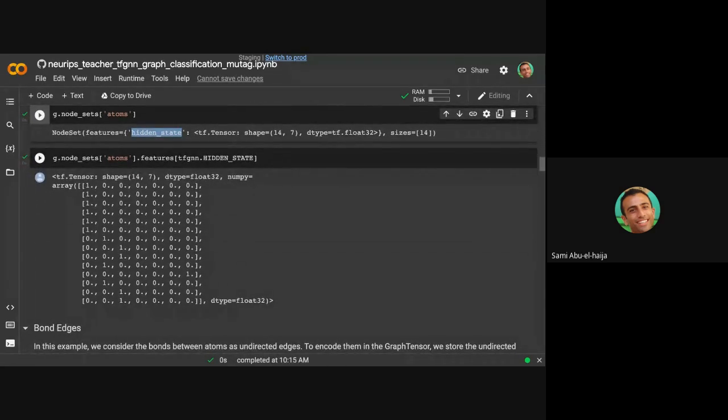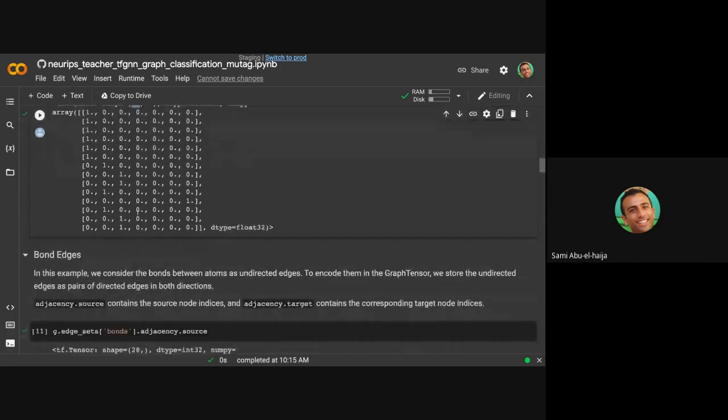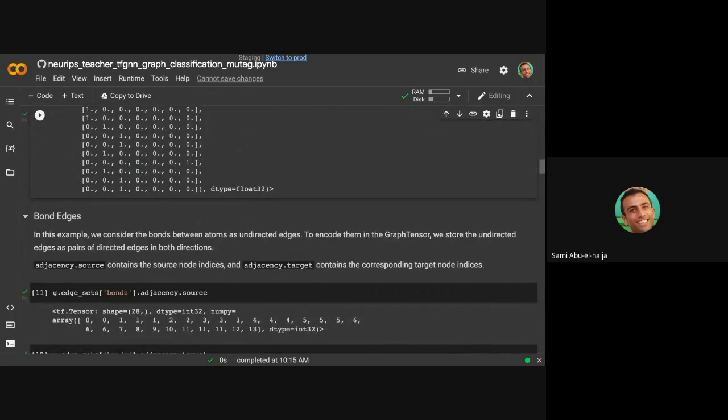And let's take a look at our hidden state feature. Here you can see it's a dense tensor with shape 14, 7. So the first dimension, 14, is the number of nodes in our node set that we already know from the sizes as well. And 7 is the dimension of the hidden state that we have configured in our graph schema. And you can see here that these are all one-hot encoding features.